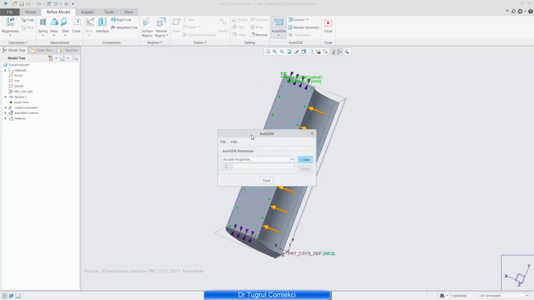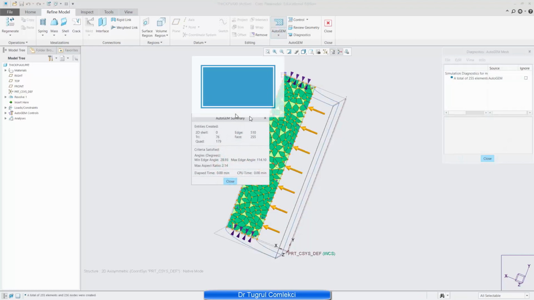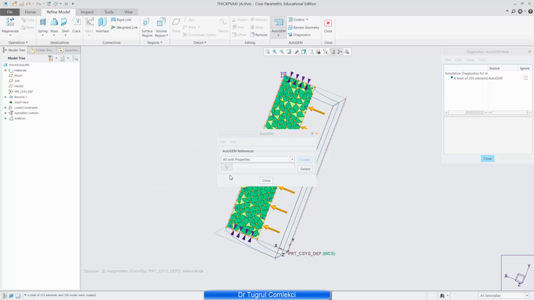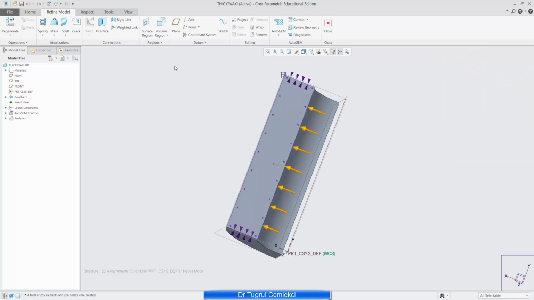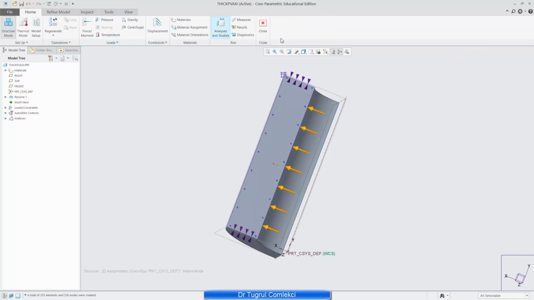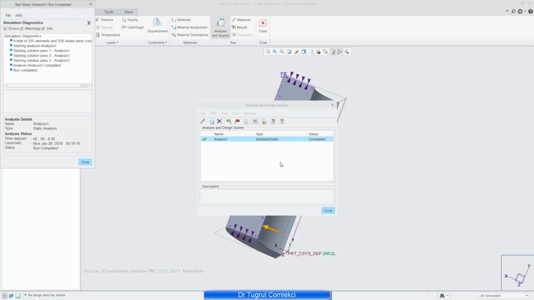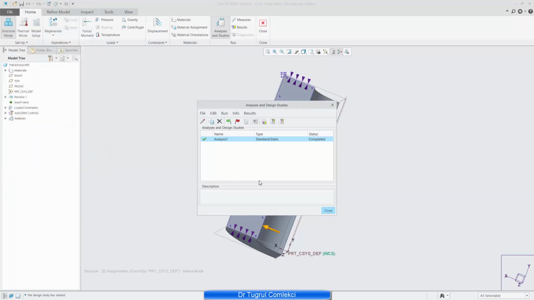So if I go to AutoGEM and create, that creates just over 200 elements, quads and triangles. So I close that, close that, yes, to save the elements. And then I can rerun the model, go back to home, analysis and studies, run, yes, yes to that. Again, completes in a few seconds, close, and then look at the results again.